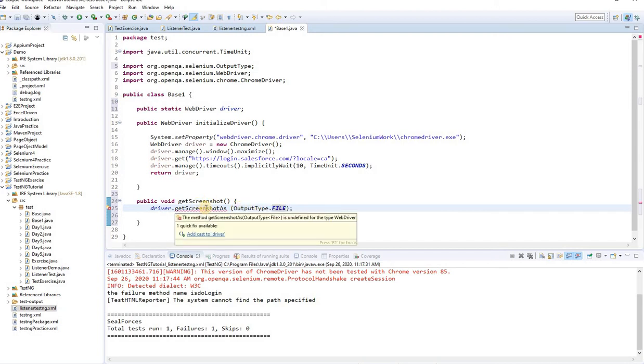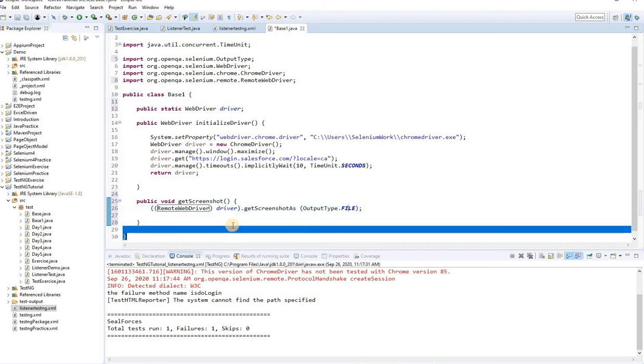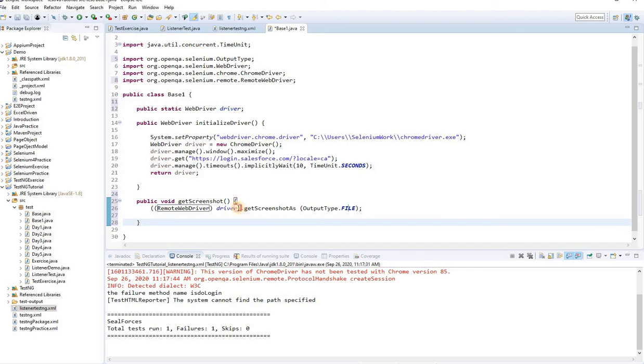Hover your mouse, and it's saying you have to add a cast to driver. So you have to cast your driver for this get screenshot method to work. Click on there, and it will automatically tell you. Your driver will add the cast, so there will be a bracket over here. That's fine. And then inside this remote web driver, you will put another method. Another method name is called take a screenshot.